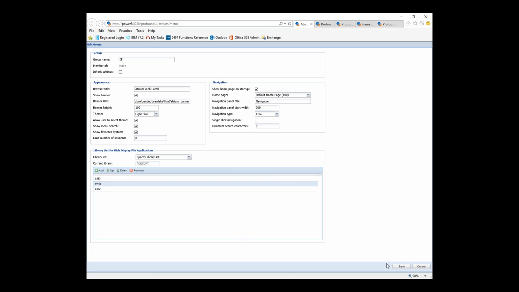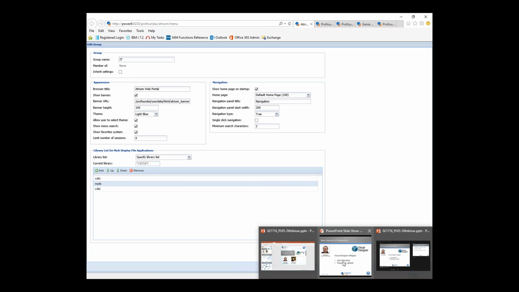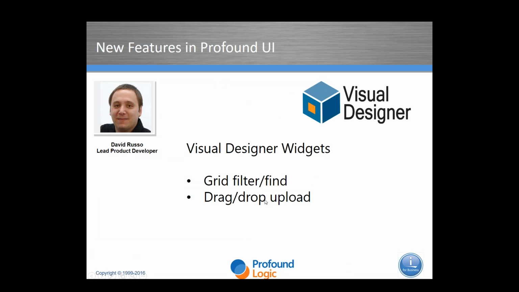Moving on to the next section, I wanted to tell you a bit about the new widget features that we've added in version 5.3. The features that we've added are for the grid widget. We've added filter and find capabilities, and we've also added a new drag and drop file upload widget. So let's talk a little bit about these, and then I'll demonstrate them for you.